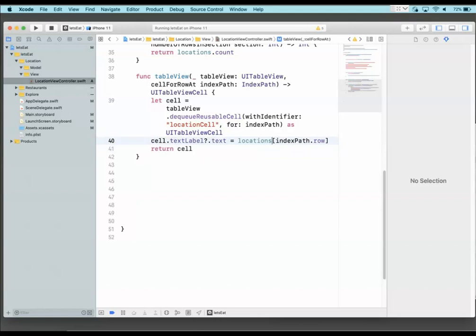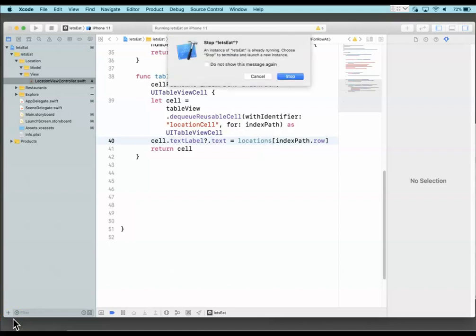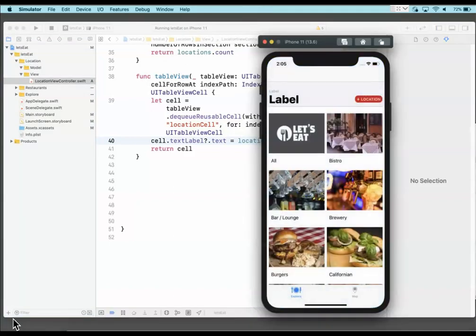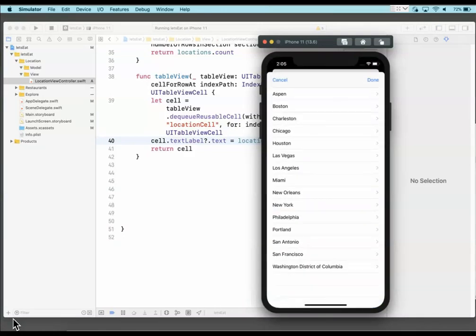Now let's see how it works. I'm going to test to see if I can see all the city names in the table cell. Run it. Now I can see all the array information displayed in a table cell successfully. That's good. That's what we want.